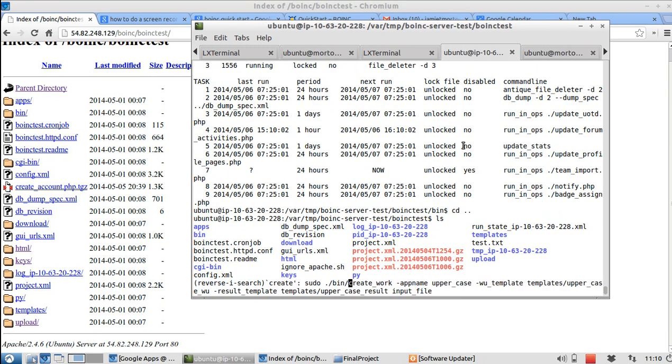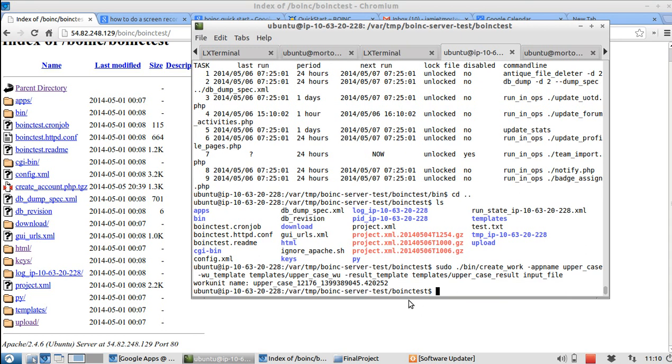So I'm going to create a job. So let me step through this. So right here I am creating a job, and it's going to run the uppercase app using the uppercase work unit template and uppercase result template. And it's using that input file I showed you earlier. And you can see right here that it assigned the work ID.